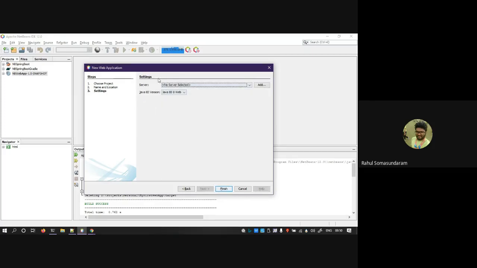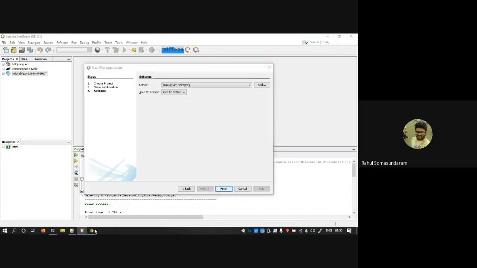So here comes the thing: it is asking you to select the server. We have seen the web server and application server in your slides, right? For running a Java web application, we need an application server, correct? That is why I asked you to download Apache, in the sense Apache Tomcat. You must have downloaded it as a zip, correct? So you need to extract that zip. Has everyone downloaded it?